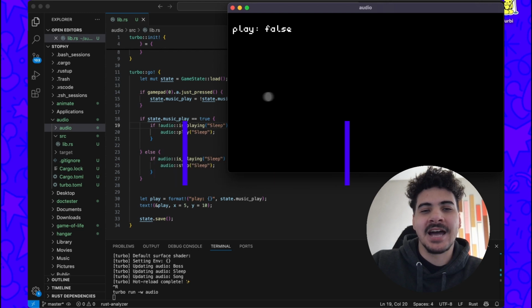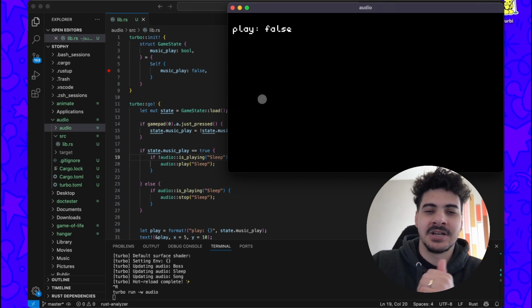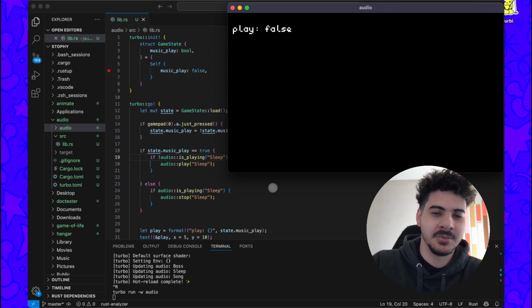Step 1 was to add our bool of music play, which you've done right here. I use this bool to start and stop music. You can play music based on an animation, a scene change, or really anything, but here I just wanted to showcase a simple button input.